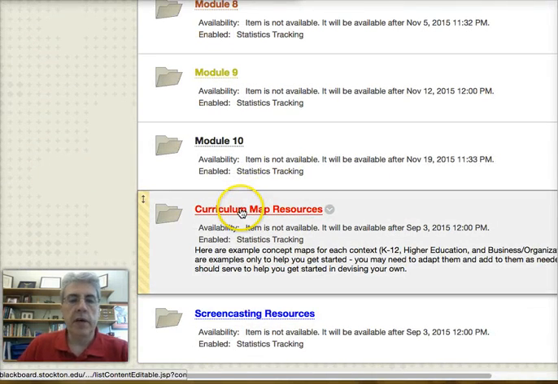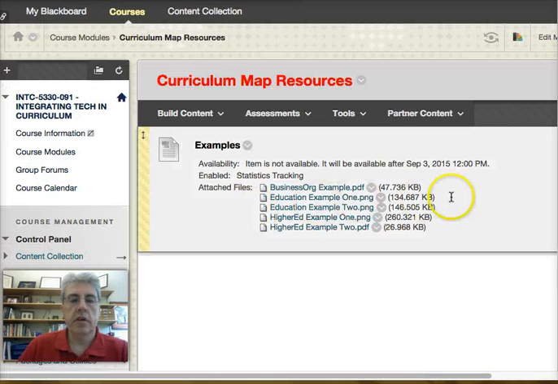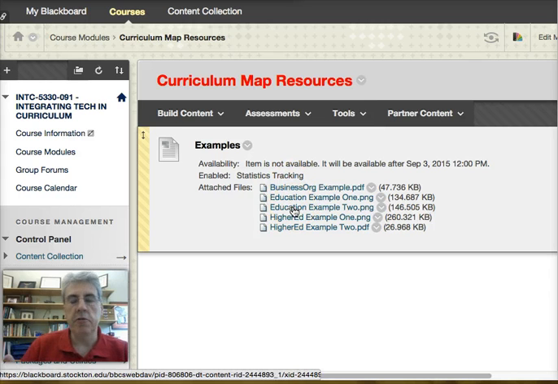Now, as well with the course modules, I've also got resources here for your curriculum maps. So if you go here, you'll be able to see examples for each of the contexts. So you'll see some examples. You don't have to necessarily follow these verbatim, but they might give you an idea of exactly how you might want to go about creating your own.